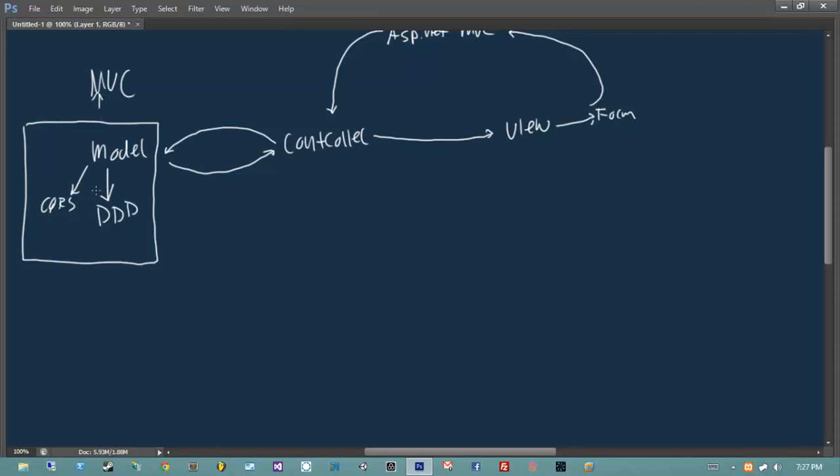sub buckets. Like for example, with DDD, you would have your services and your repositories and your aggregate roots. With CQRS, you would have your commands and your events and your domain models and so on and so on. So the idea is don't fall into the trap of thinking that ASP.NET MVC in some way forces you to write your model in a particular way. You can take other architectural patterns and use them in the context of the model, and it would still be the model of the MVC.